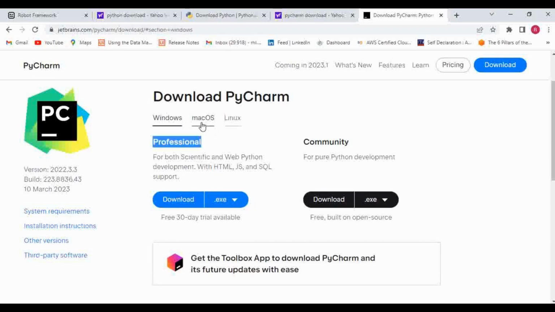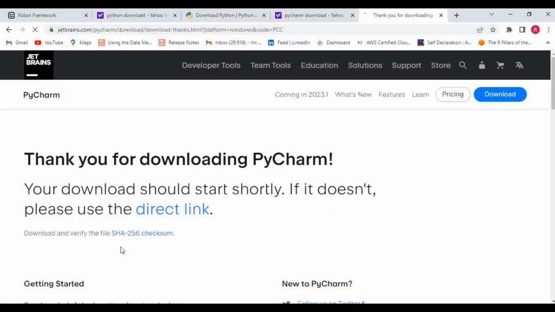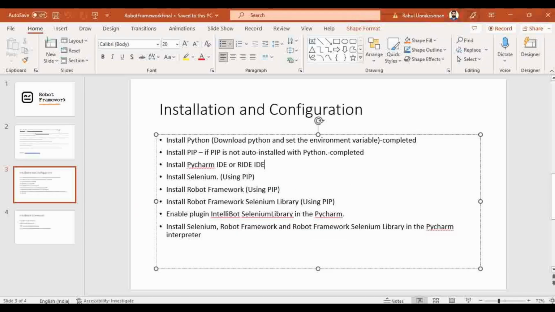Okay, so I'm using a Windows machine, so I'm going to click on the download button. If you click on download, it will download the PyCharm Community .exe on your machine. Let's wait for some time to get it downloaded. Meanwhile, let us install the other things that are required.